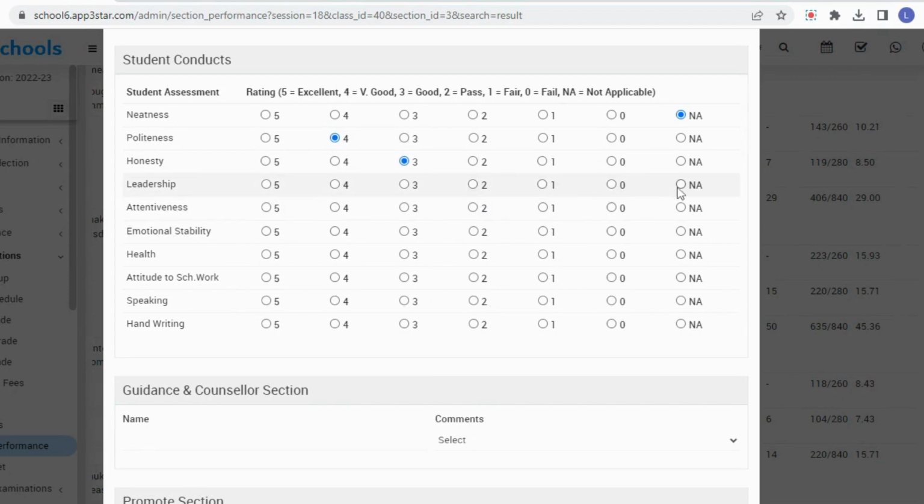I don't want to show this, I want to add this, and so on. So this is how you edit student conduct on the result sheet if your results have student conduct.